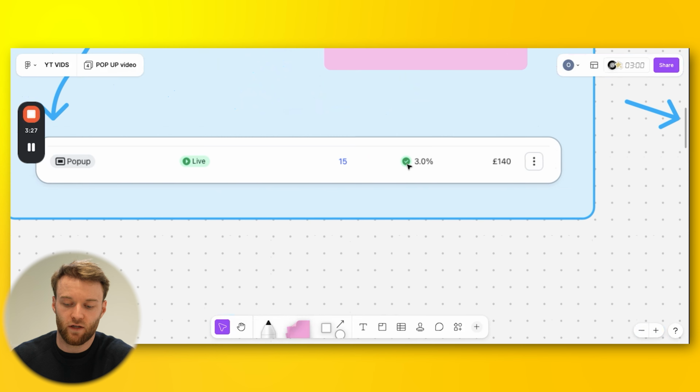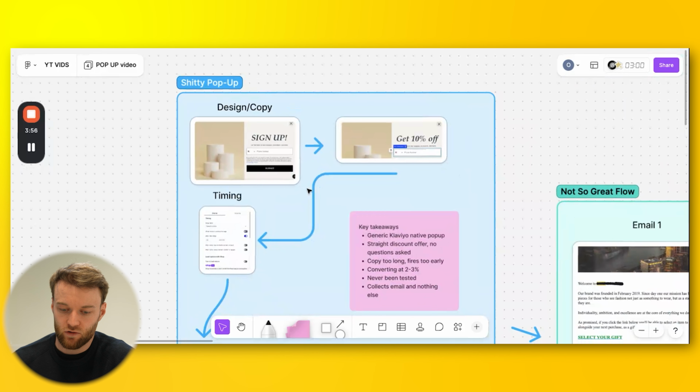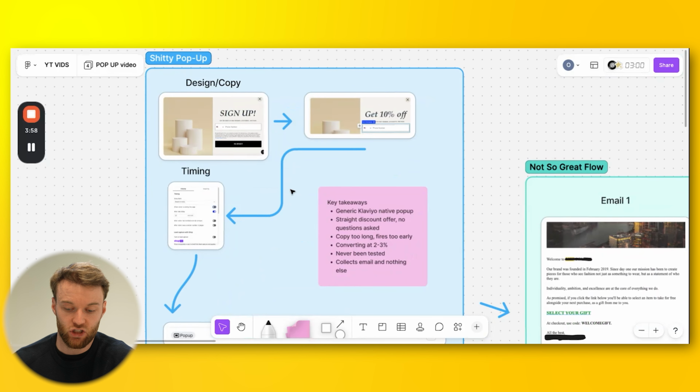So Klaviyo gives you a green tick for 3% conversion rate, but that's just simply not good anymore. It's kind of the standard in terms of what e-commerce brands' pop-ups would do, especially the Klaviyo native ones, and I'll get to that in a second. But if your pop-up is anywhere around 1, 2, 3, 4, even 5%, honestly, it's not performing well enough, and there is something that you're doing wrong that needs to be improved for your pop-up to do better. So that, to summarize, is a shitty pop-up.